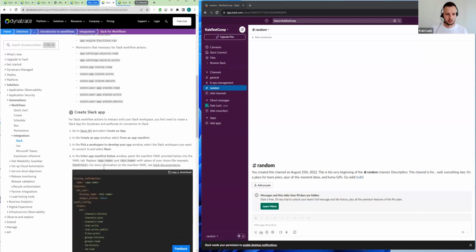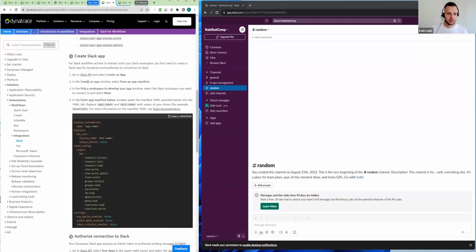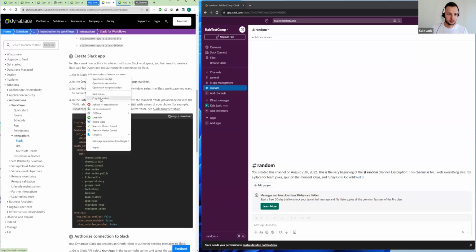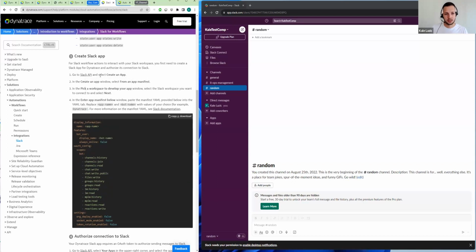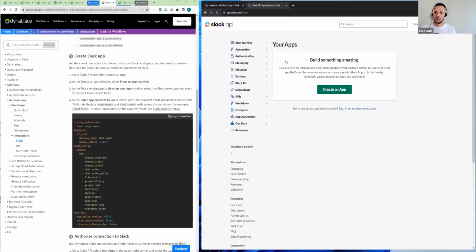And we're now at this point, create Slack app, okay? So this is really a detailed explanation how it works. So first go to Slack API and select create an app. I just copied this Slack API link. I will just paste this here. And then it says create an app. So let's do so.